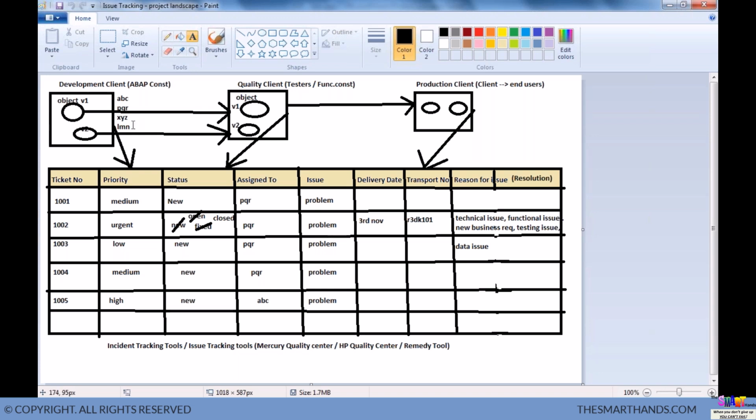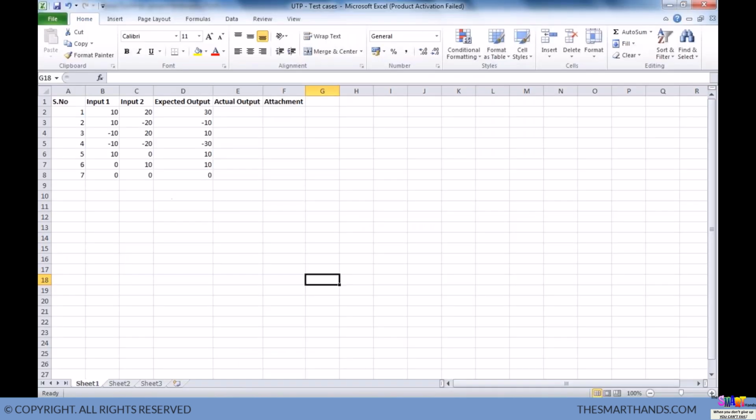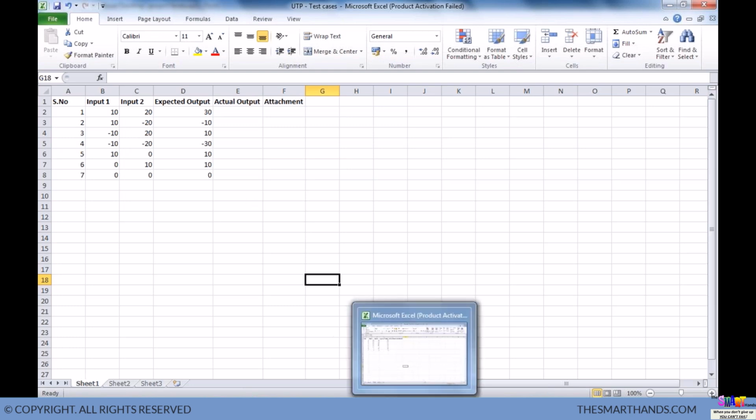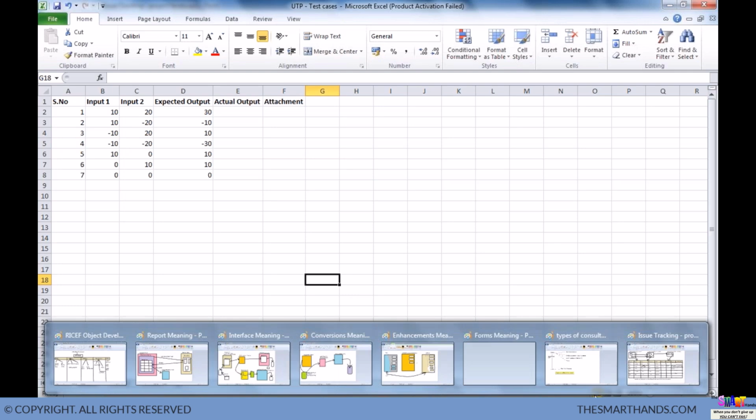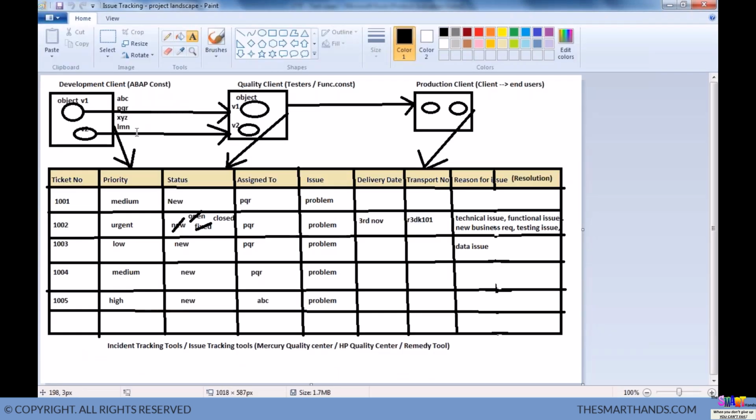I am done with my development. So after development is completed, we need to test our object with our own test cases. So don't think that testing is always done by the tester. Before the tester does the testing, as a developer, as an ABAP consultant, we should also test our object with our own test cases. So earlier I prepared these test cases. Now I have finished developing my object. I'll test my object with all the test cases.